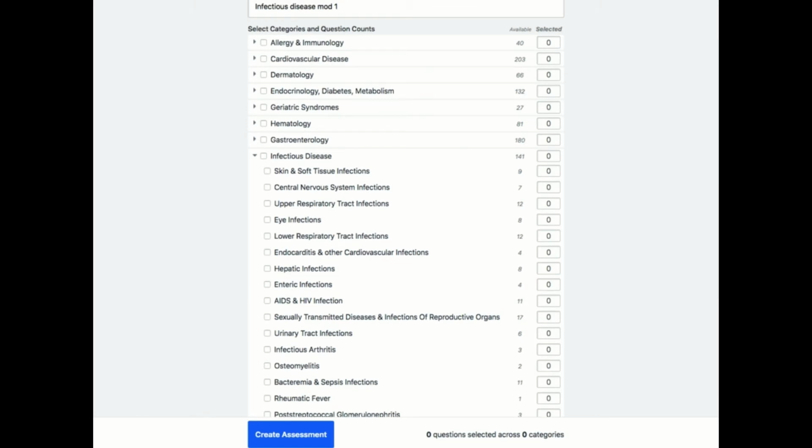Now, if we wanted to, we could be very specific and say, okay, we want to create a custom assessment with just upper respiratory tract infections. Or we can do an assessment on eye infections, right? But in this case, let's just include all of the subcategories. And so we'll click infectious disease, and we have 141 questions to choose from. I'll just choose 25 for this case.